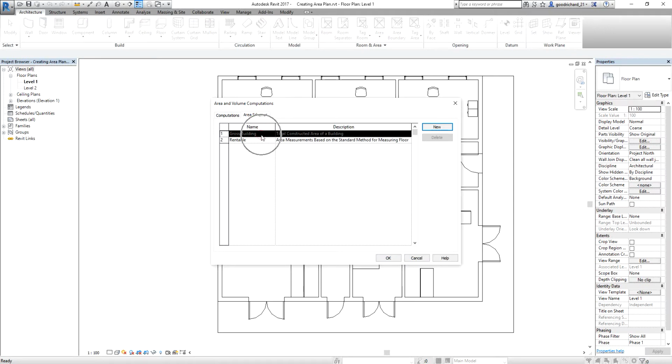One is gross building. The description is the total constructed area of the building. And then the other one is rentable. Rentable, you can modify this. You can change the description, and you can also change the name. But the number one, the gross building, you will not be able to change this.